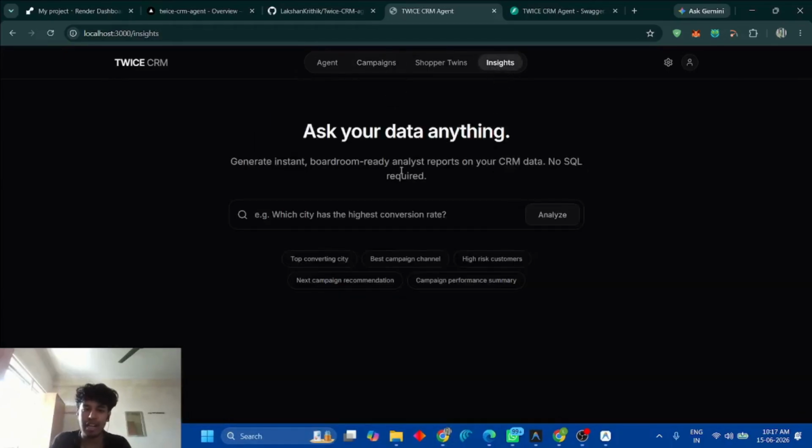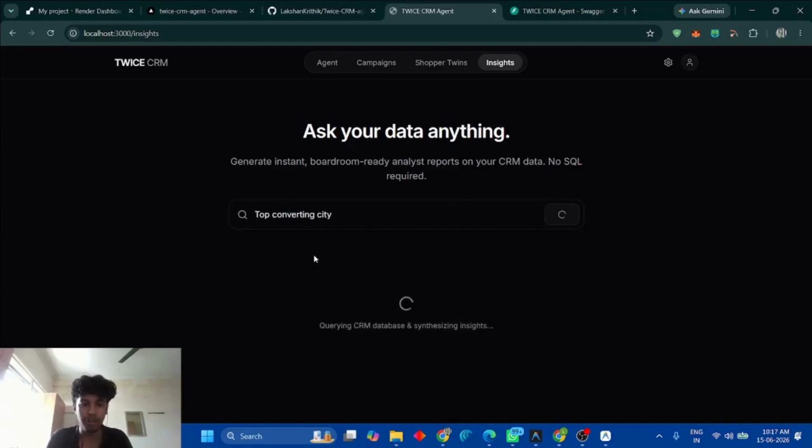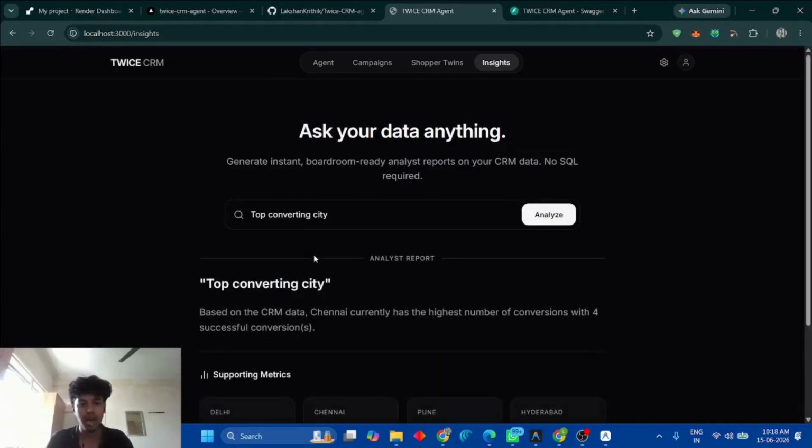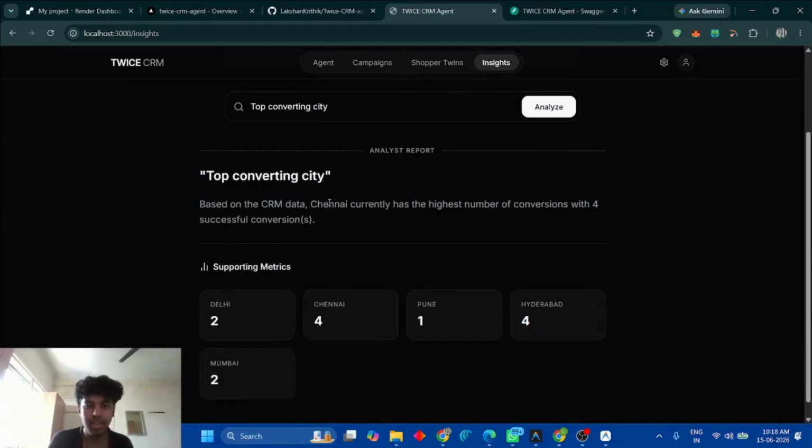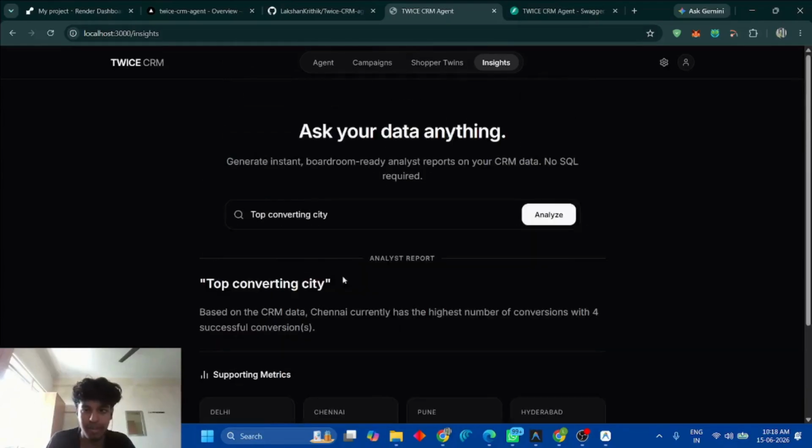So this is where, rather than an analytical dashboard, you can directly interact with the agent in normal English. So now let's ask what are the top converting cities out here. Now, based on our data, it's telling that Chennai currently has the highest number of conversions, and you can also check out the shopping metrics out here.